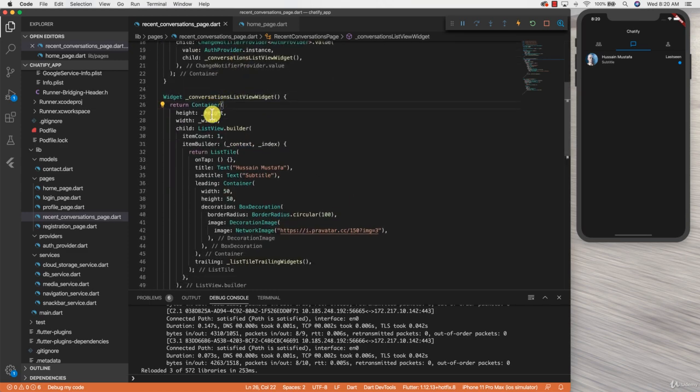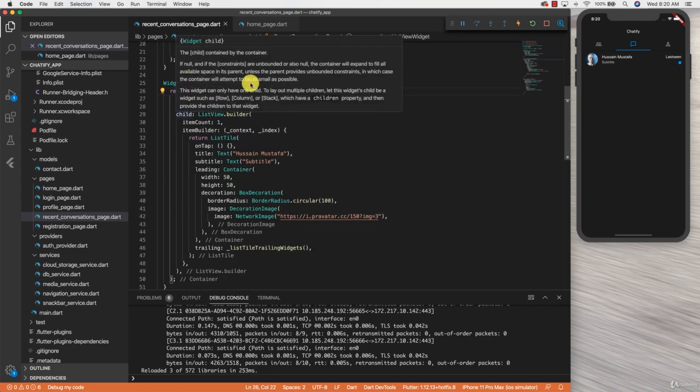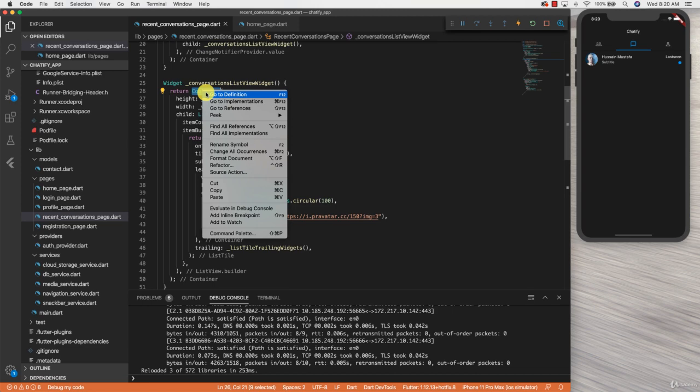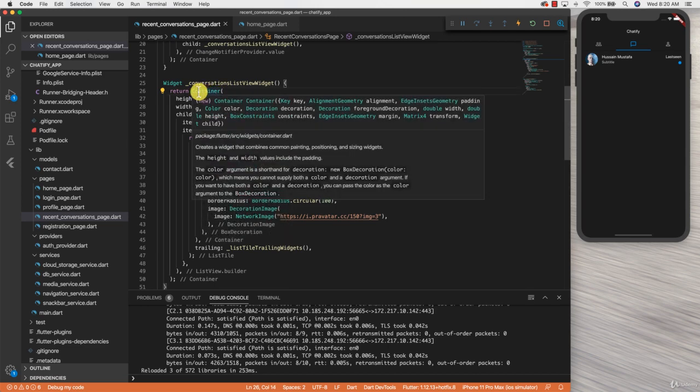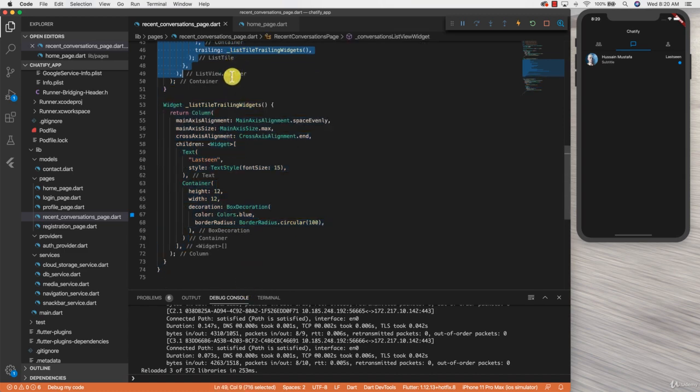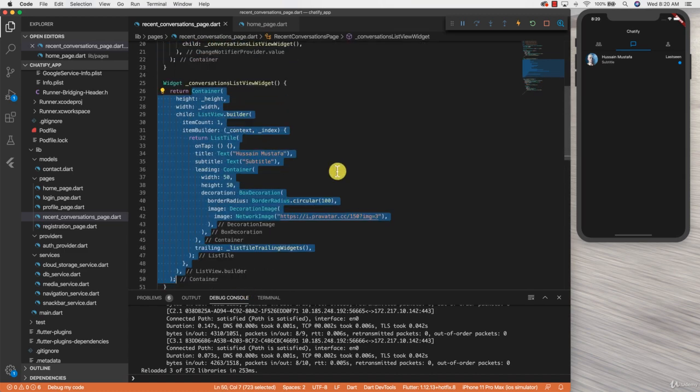Okay, so the next thing I'm going to do is go to our function that generates all of our UI. I'm going to go to the main container, and I'm going to wrap this main container in a builder function. So I'm going to copy all of this container code. Then I'm going to remove it.